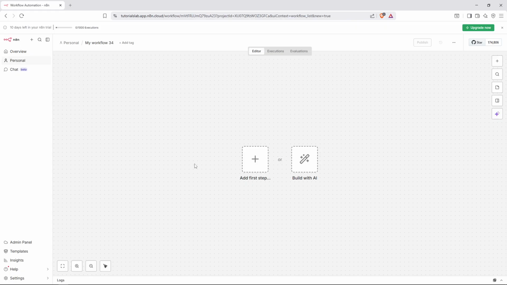Here, you'll notice two distinct options for creating your workflow. The first is the manual approach, which presents an Add First Step option, giving you complete control over each element you add. The second option is Build with AI, which can help generate workflows based on your requirements. For our purposes today, we'll be working manually to understand exactly how schedule triggers function within the system.